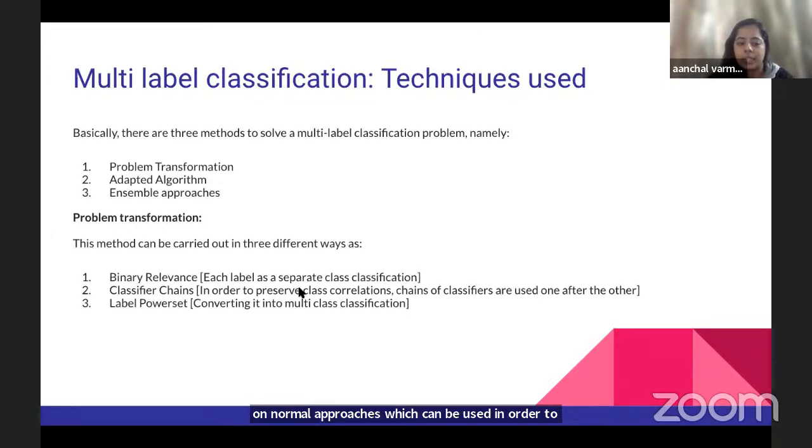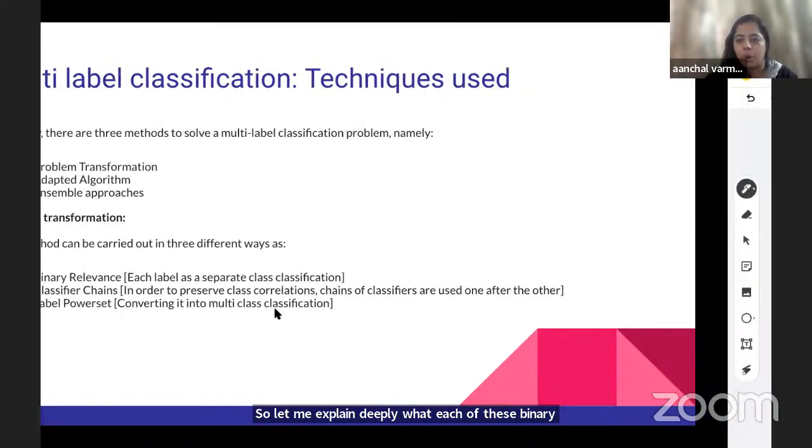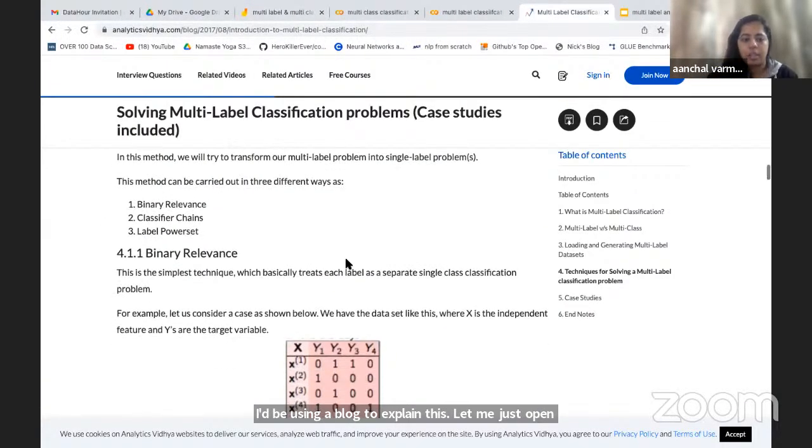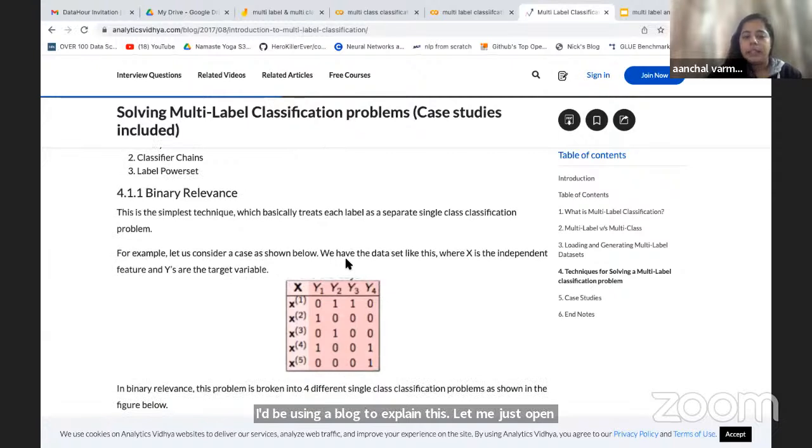So let me explain deeply what each of these, binary relevance, classifier chains, and label powerset, mean. I'll be using a blog to explain this. Let me just open this to make it more clear. So binary relevance is the simplest technique. What it does is each of these labels is considered as a separate single class classification problem.